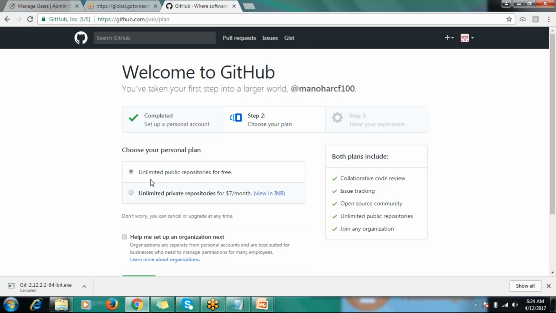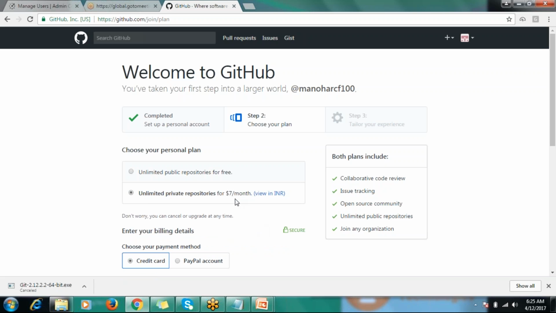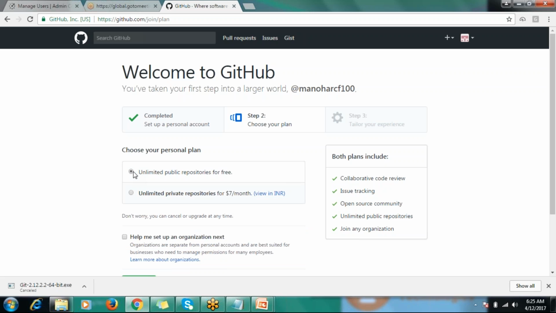The second step is, see here, there is some amount calculation also. Unlimited public repositories for free. If at all you want private, I told you, right? Free means unlimited public repositories, meaning others can see my code. But if you think I don't want to show my code to others, then you take unlimited private, but you need to pay $7 per month. Then it will ask immediately how you want to pay the amount, credit or PayPal account, whatever. So this is for practice purpose. I'm going to enroll as a free account.